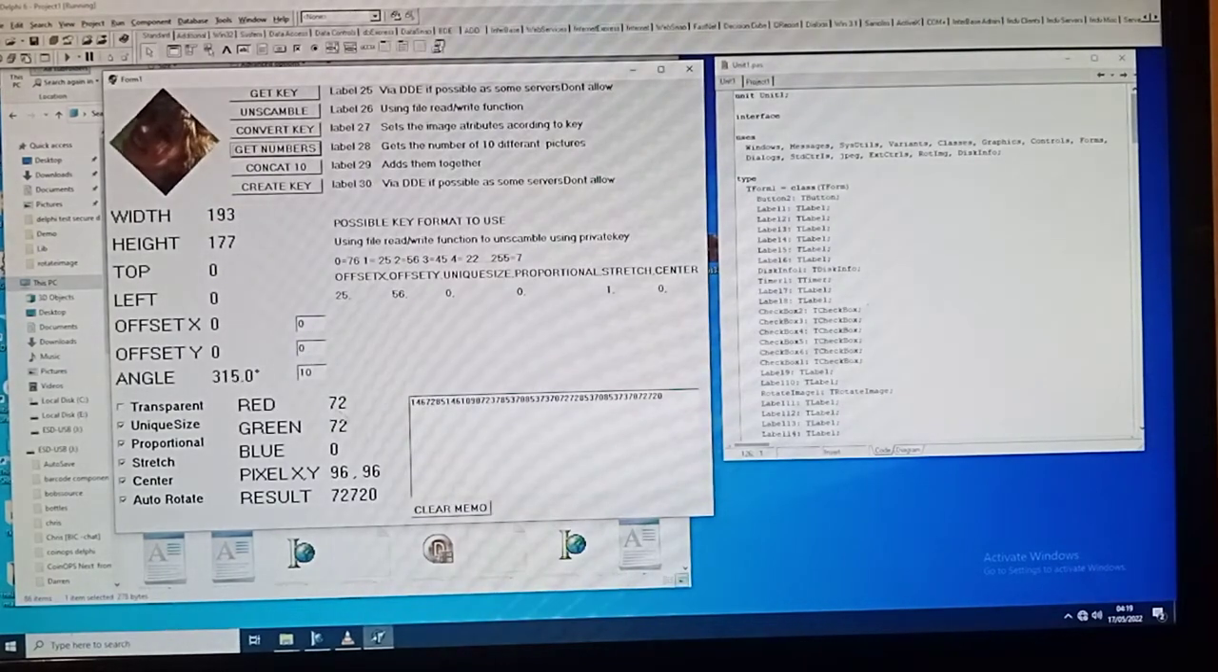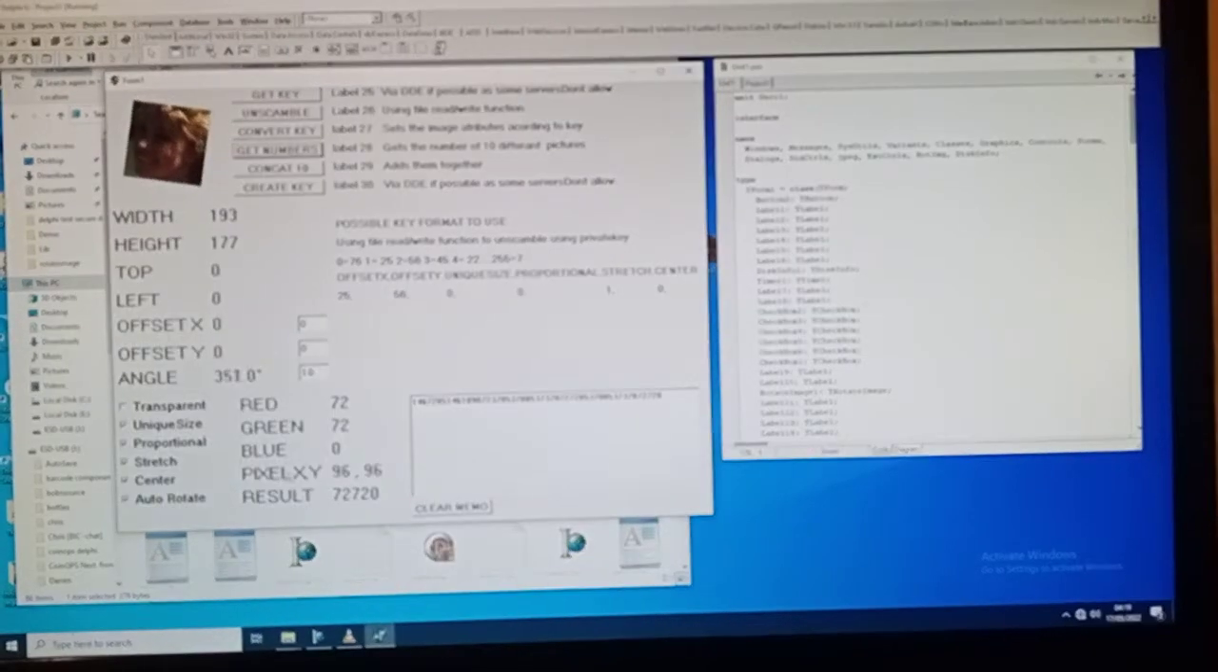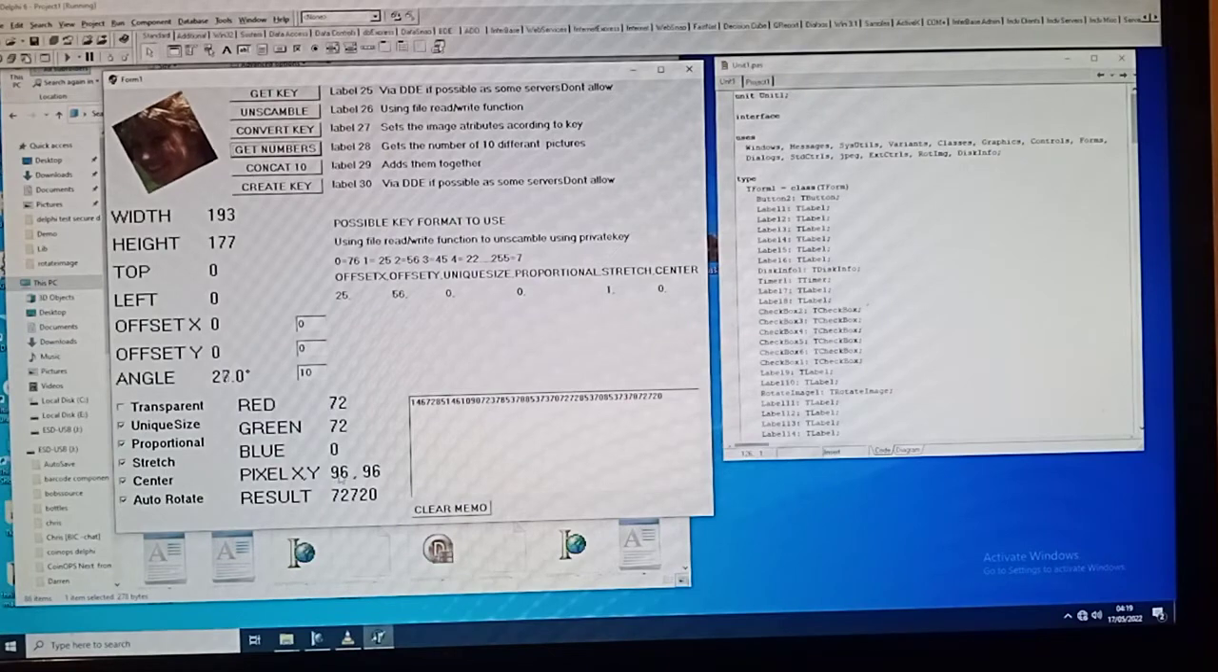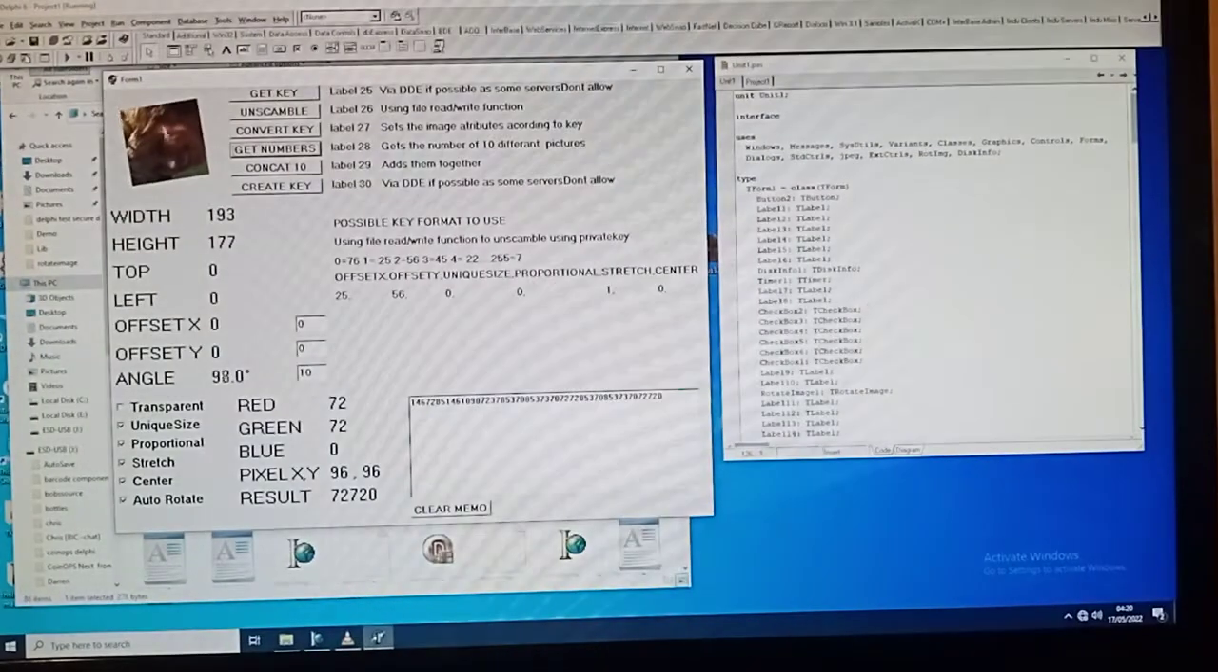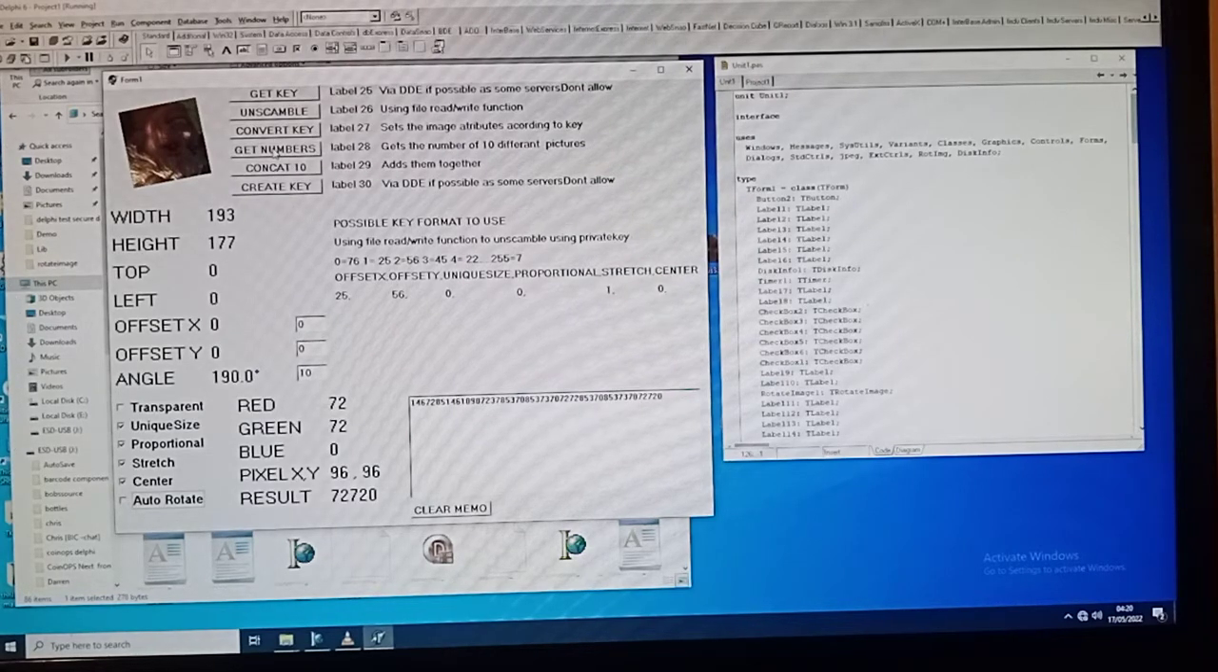So every time I press that get numbers button, I'm actually looking at pixels X, Y, so that's 96, 96 at that point. So it's going to be 96 across and 96 down. I'll just stop the auto rotate. Now if I say get numbers at this point, 3700, it'll just give me that number every time, because it's looking at the pixels of that image on the form.